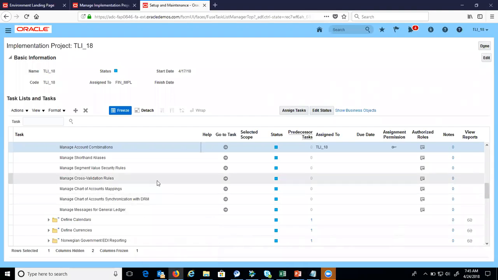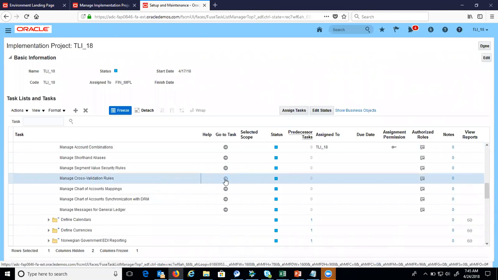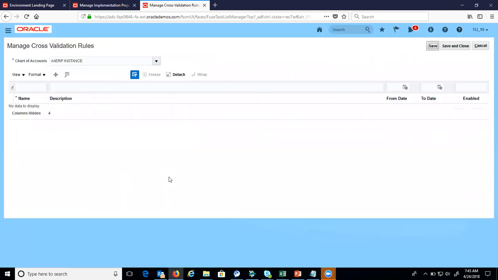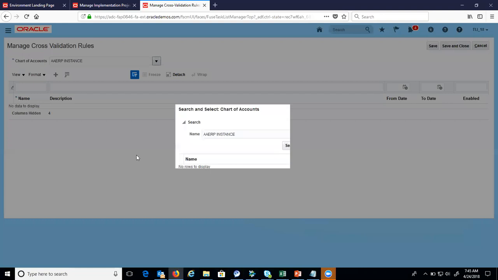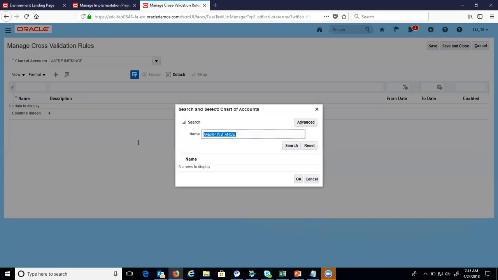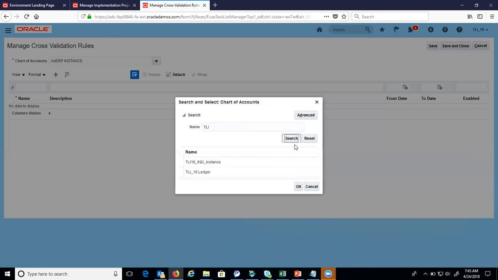This is the navigation: cross validation rule, and click on go to task. From here you need to select your chart of accounts. Give the name and click on search, and select the structure instance, that's TLI_18 India instance, and click on OK.